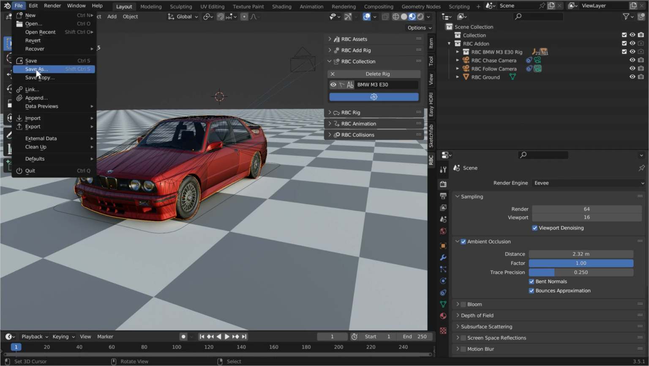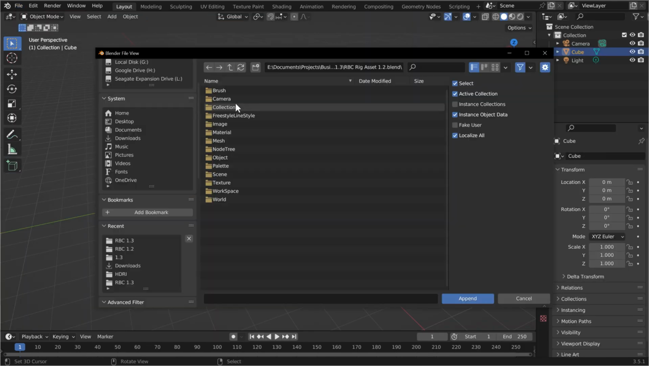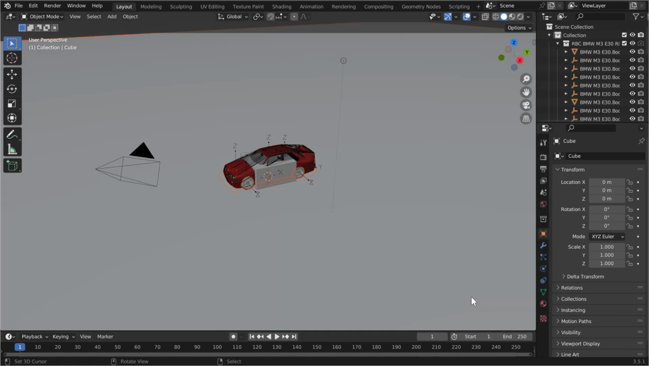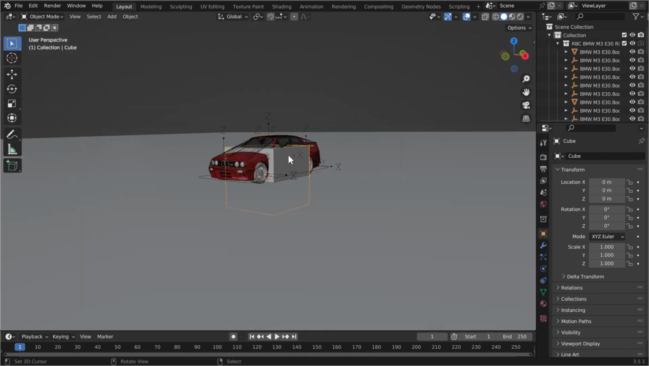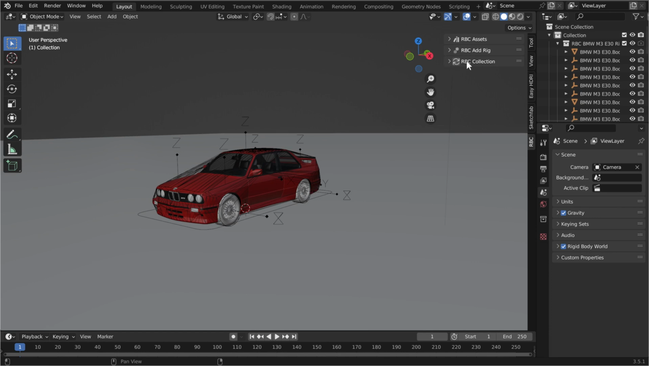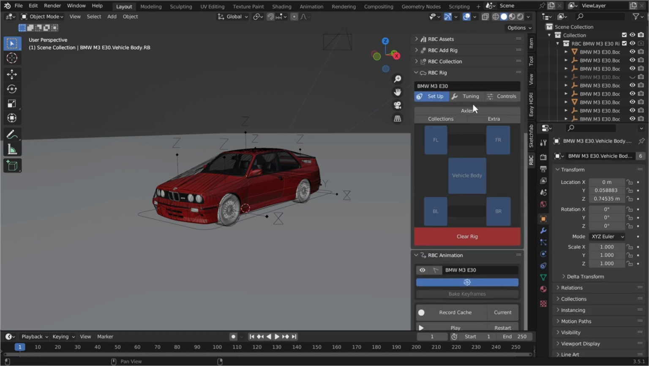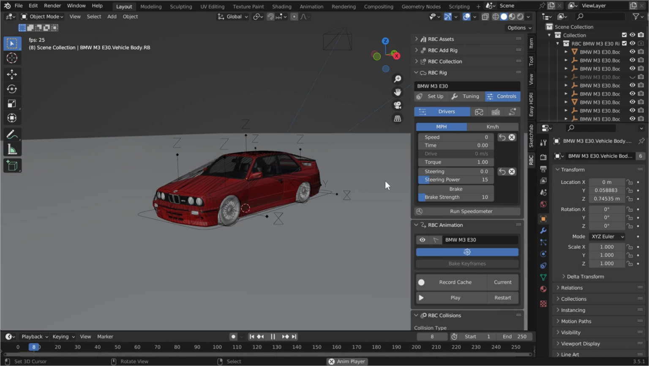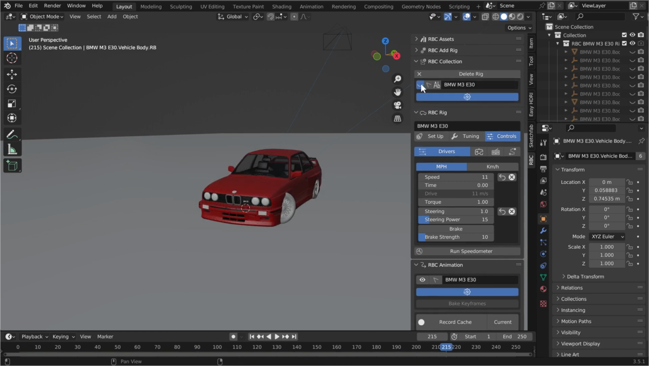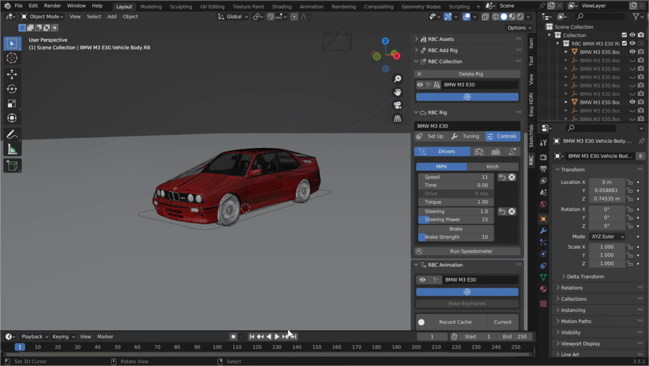So what we can do is go ahead and save that, and then we can open up a new blend file. So now we can append our collection folder that we just saved. Go ahead and append our RBC rig collection folder. And you can then see we have this refresh button in our collection panel, and it will apply the properties from the collection to our new scene. And we can go ahead and hide and unhide this to hide all of our constraints.